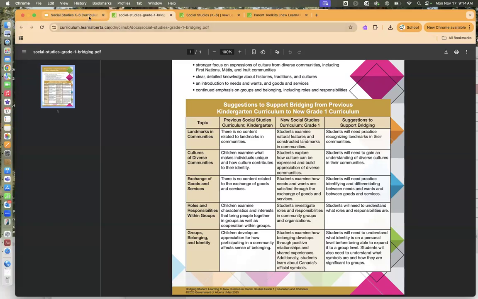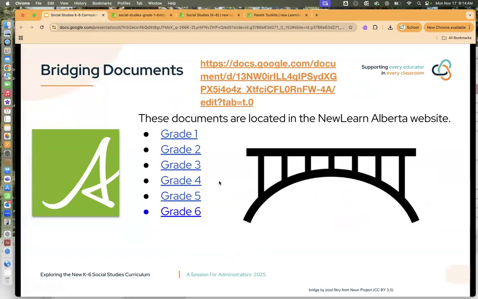So you'll find these bridging documents available for grades 1 to 6. Because grades 7 to 9 are in draft mode, I haven't seen one for these just yet because the curricula are not finalized yet.